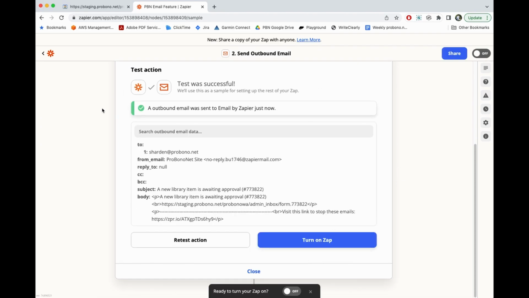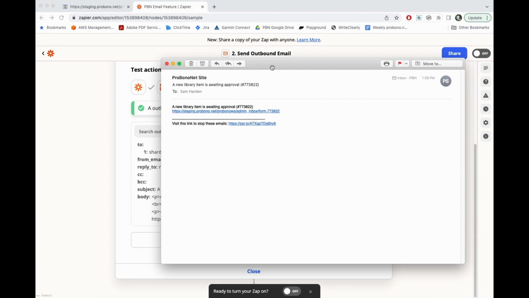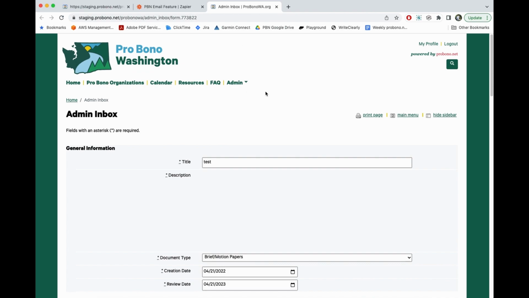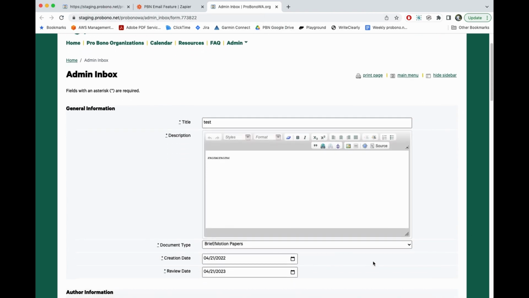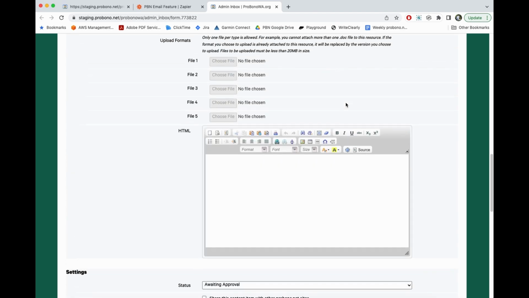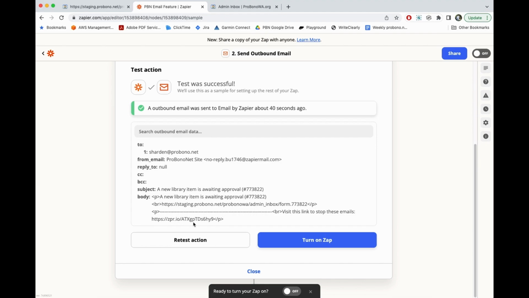Okay, so it said it just sent me an email, and let me go and look, and sure enough, I got an email from Zapier saying a new library item is awaiting approval, and when I click on that link, it should take me to that ProBonoNet site on staging and show me that library item that I need to take a look at. And you can tell this is a test library item. So I can choose to approve it, I can assign it a topic, and all of that stuff. So everything looked good to me.